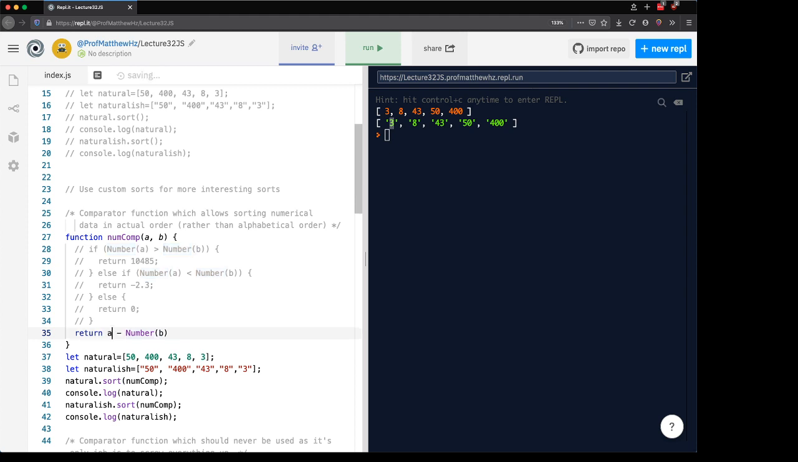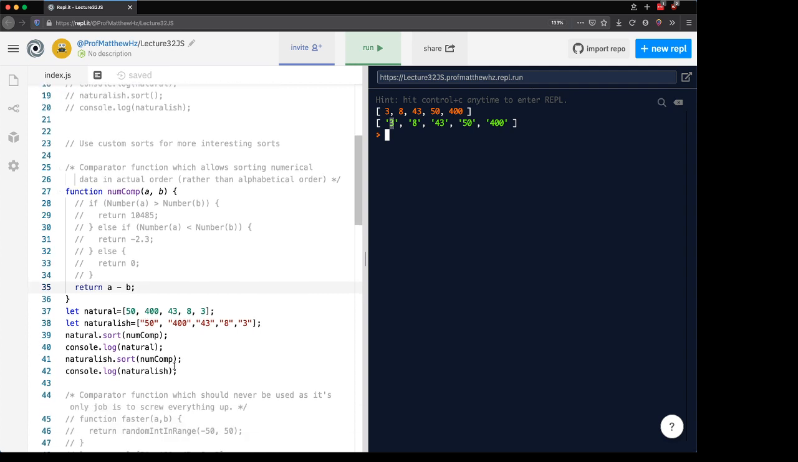And in fact, I believe, double check, that we don't even need the number when we're doing subtraction, because subtraction is automatically going to assume that the result is a number. So if I run this just having return A minus B, because subtraction doesn't make sense on strings, it only makes sense for numbers, JavaScript will take each thing, turn it into a number, run that subtraction, we actually get the correct sorting result. So this is one way that we can do a comparator function.